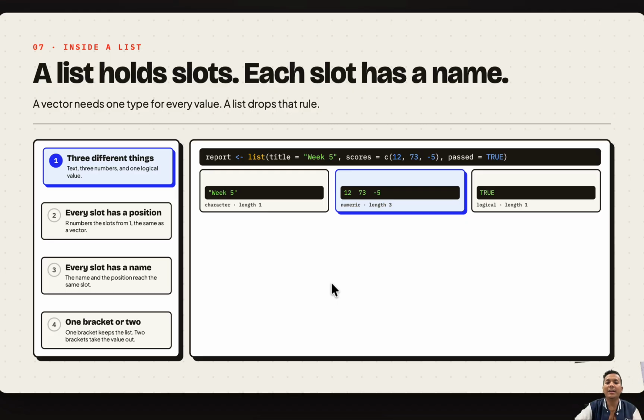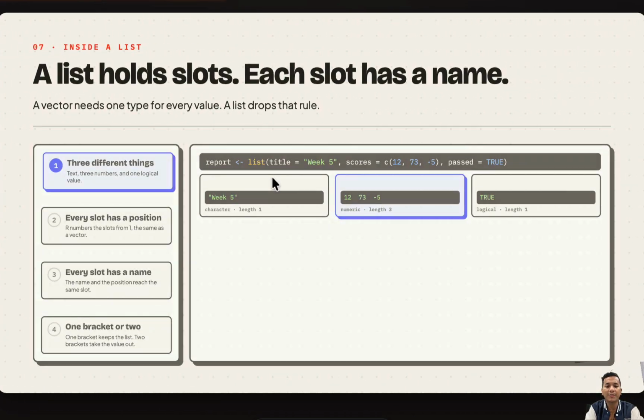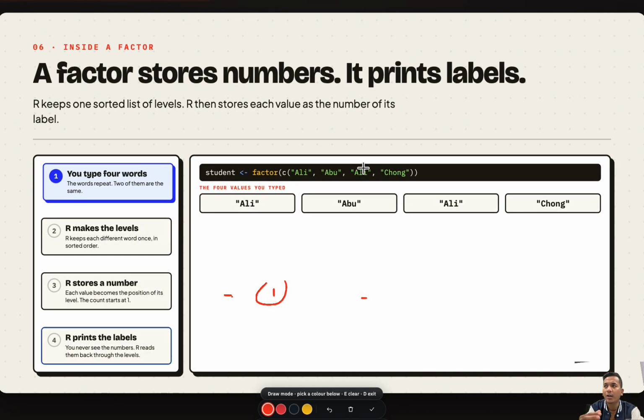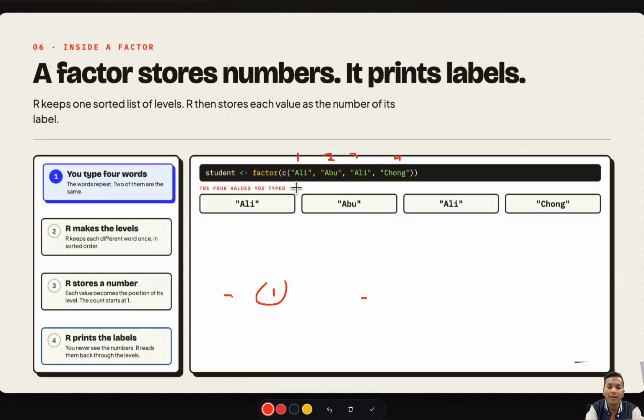The thing that differentiates a list from a factor is this: the way a factor places the values is by indexing 1, 2, 3, 4. For a list, you can also access by 1, 2, 3, 4, this one is 1, this one is 2, this one is 3, but at the same time you can also access by name, like title.